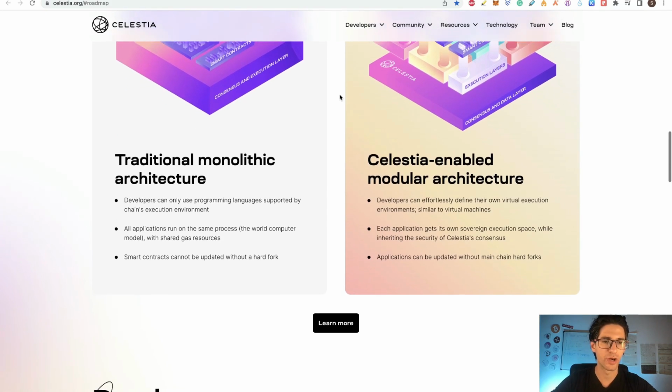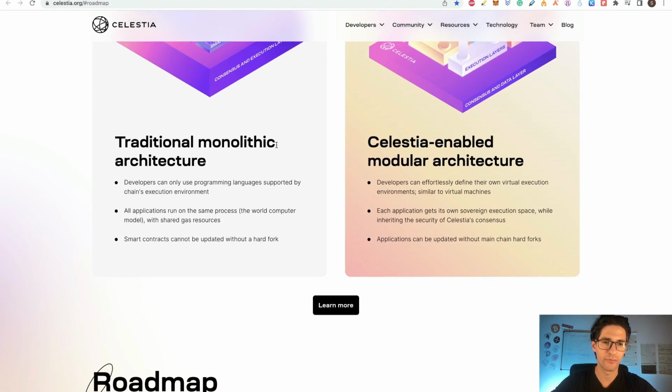For example, if you are a developer, this is the traditional monolithic architecture, where developers can only use programming languages supported by the chain's execution environment, and in the case of Celestia, they enable modular architecture, where developers can effortlessly define their own virtual execution environments, similar to virtual machines. I think that is the most important part.